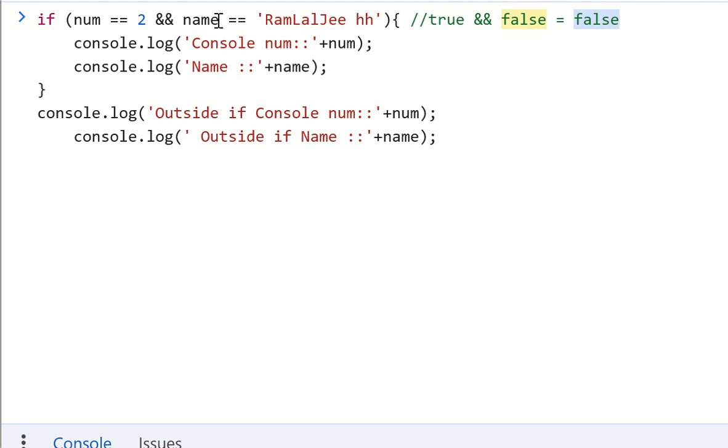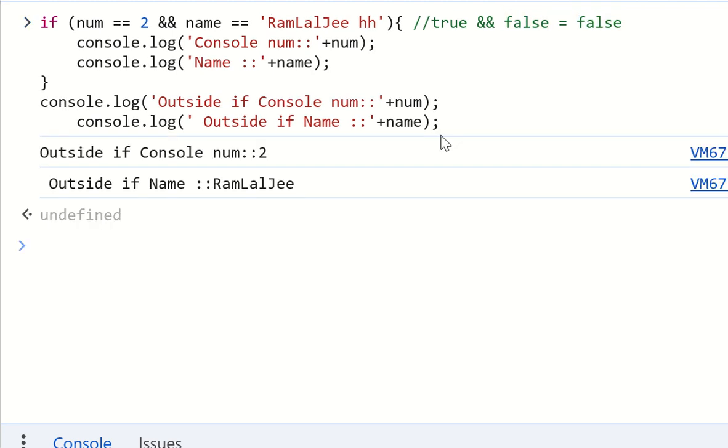What will the JavaScript controller do? It will check: false, okay, let's go outside. We are not authorized to enter the if block because the condition is false. True and false is false. So the JavaScript controller will think, we are not authorized to enter the if block, let's go outside the if block. Is any statement there? Yes, we have two statements. So two statements will be printed: outside if num 2, outside if name Ramlal ji.